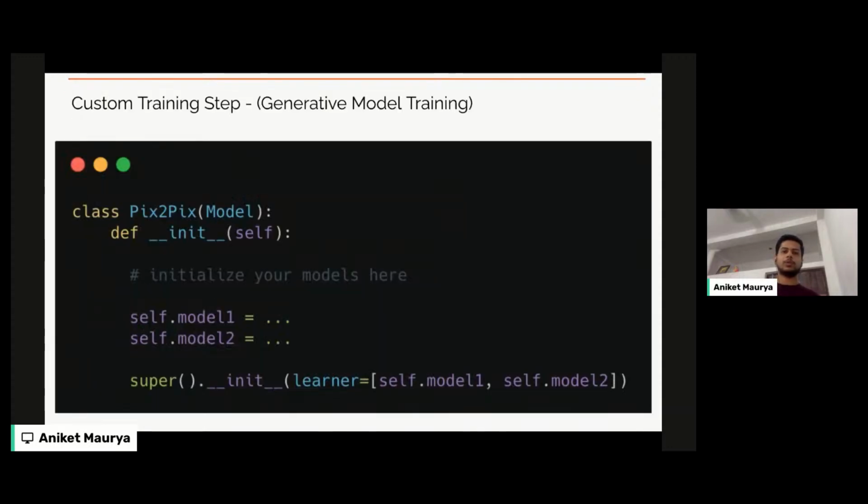So this is an example of generative adversarial model training, GAN training. Basically it will take an image and convert it into a different image. So if you do not know about GAN, don't worry. I have simplified the code so that anyone with some level of Python experience can understand this code.